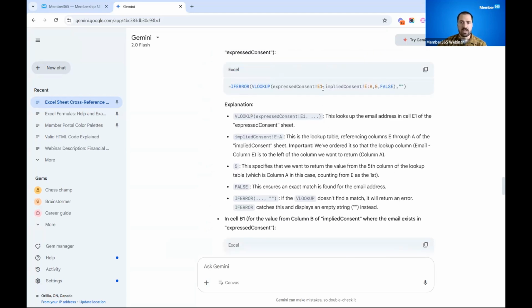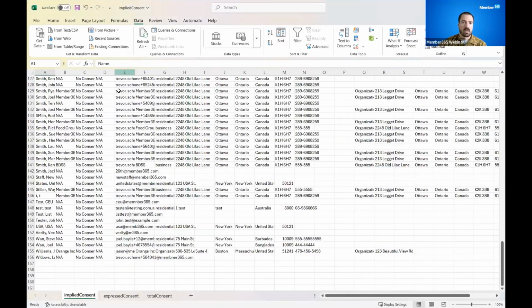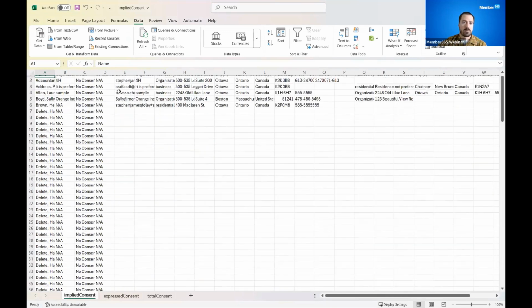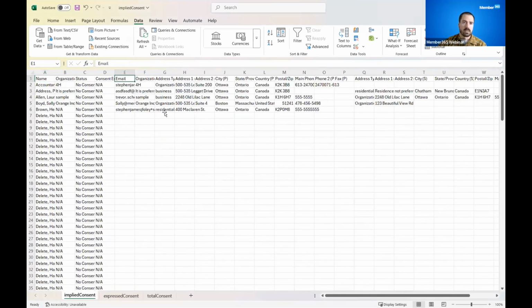There are little things that you want to be looking for. This is saying E1, but I know that in Excel, E1 is going to be my header column. If we look at implied, E1 is the header email. So when I'm putting the formula into Excel, I want to replace E1 with E2. That's something I can ask AI to do, or if it's just a small change like that, I can do it myself. That's how I did it there.